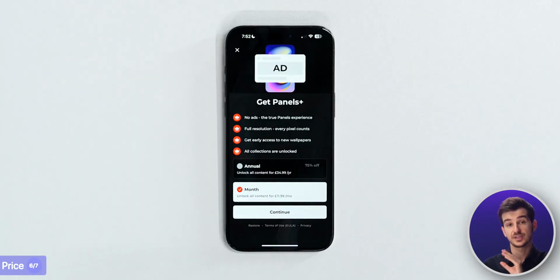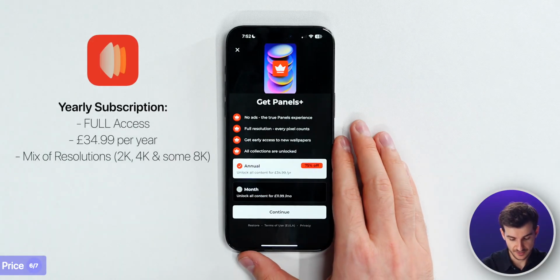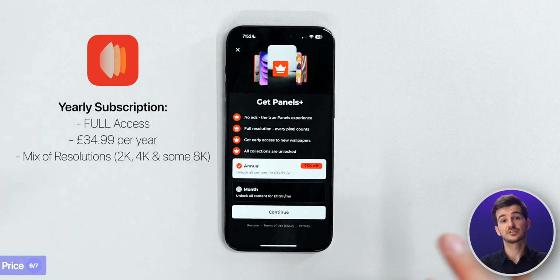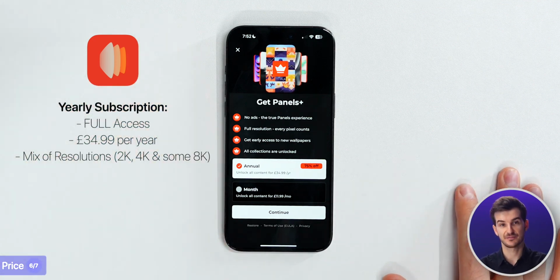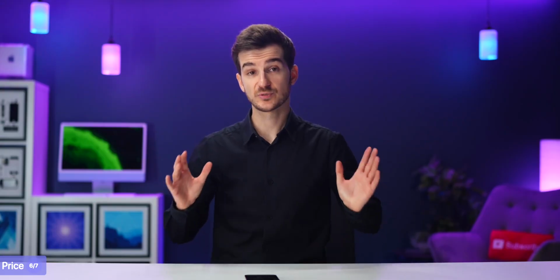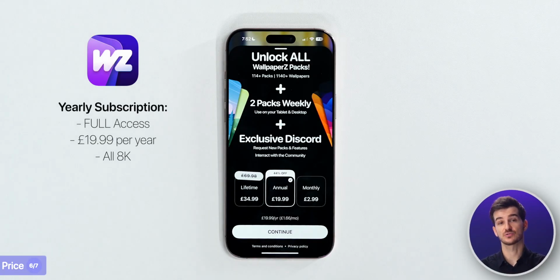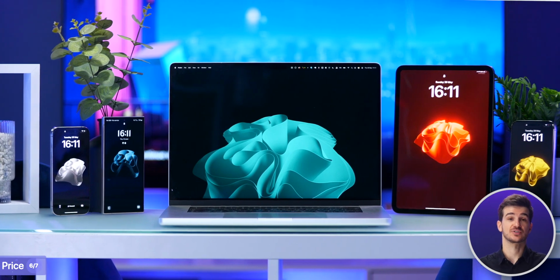Now, Panels also has a yearly option, which costs £35 a year or $50 a year, which gets you every single wallpaper in the app. With Wallpapers, we've got this too at $19.99, so quite a bit cheaper, or $99. And again, this is all in 8K resolution, so also high res.